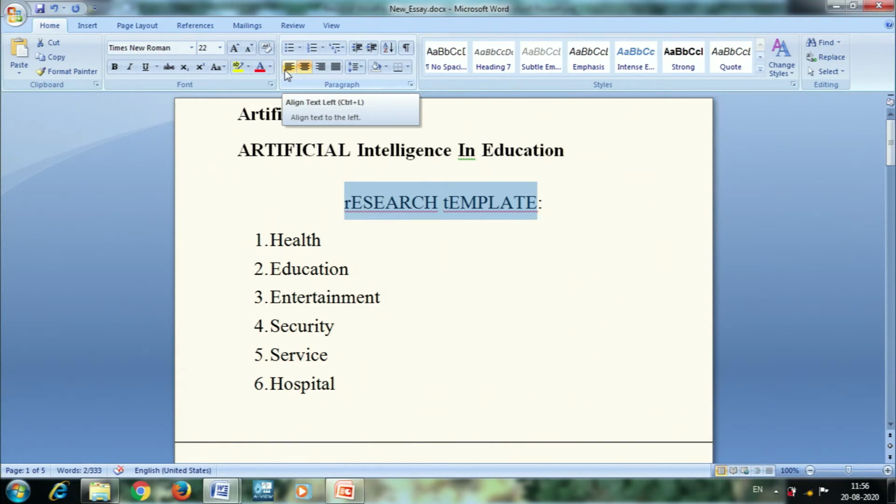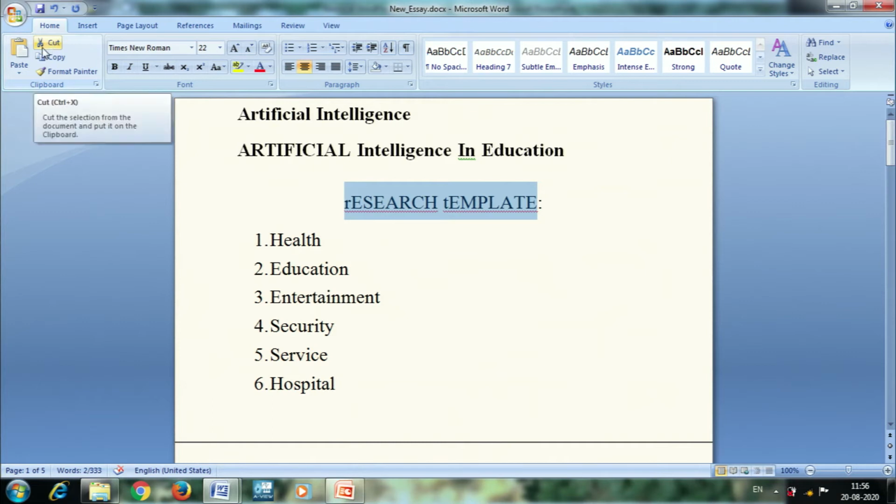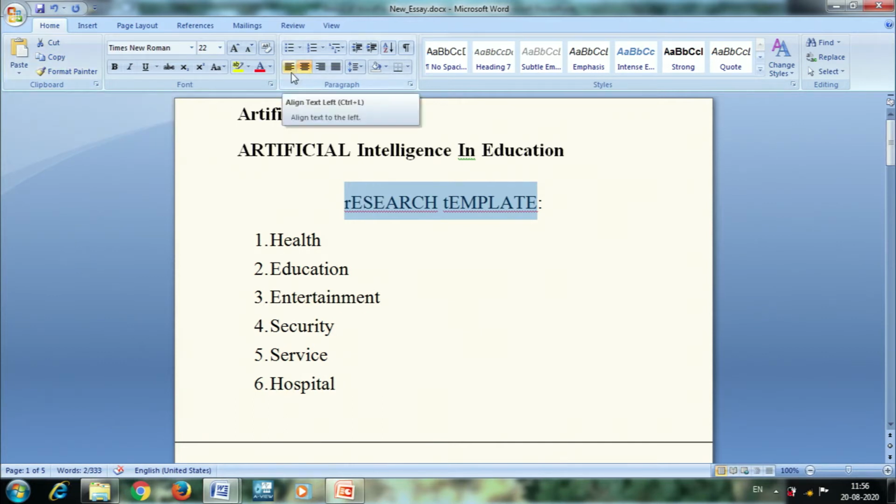In word processing, it is easy for you to understand what is the purpose of these icons. If you keep the cursor on any place, it will give you the tooltip. Suppose here I kept my cursor on cut, so it shows that cut the selection from the document and put it on the clipboard. We will be discussing all this in detail. I will just show you that alignment part.